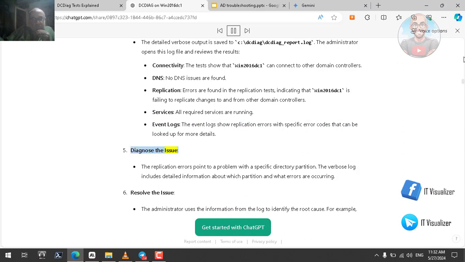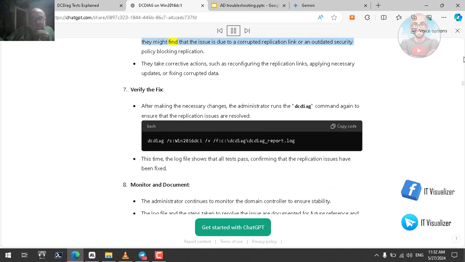Diagnose the issue. The replication errors point to a problem with a specific directory partition. The verbose log includes detailed information about which partition and what errors are occurring. Resolve the issue. The administrator uses the information from the log to identify the root cause. For example, they might find that the issue is due to a corrupted replication link or an outdated security policy blocking replication. They take corrective actions, such as reconfiguring the replication links, applying necessary updates, or fixing corrupted data.